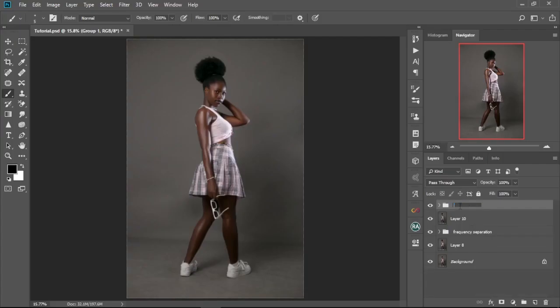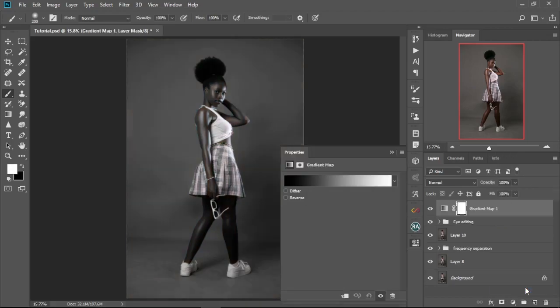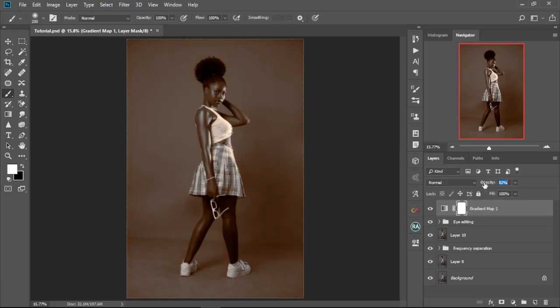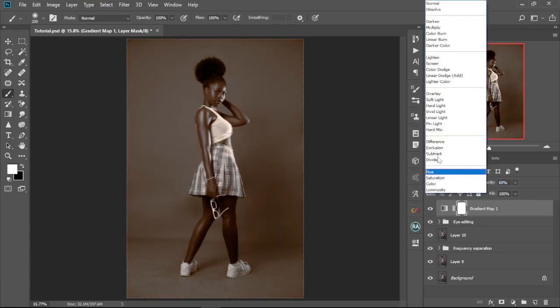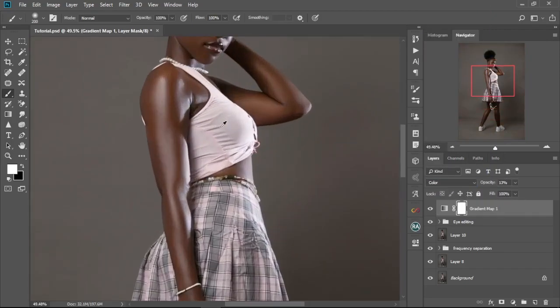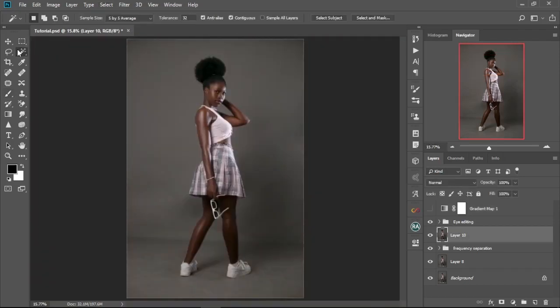Skin tones. I grouped the eye layer in one folder, then created a new gradient map adjustment layer. I toggled through a couple of options and finally settled on one for the skin tone. I reduced the opacity to reduce its strength. Then I changed the blend mode to color. I then selected and masked the image and copied its layer mask to the newly created gradient map. I deleted the original layer mask.